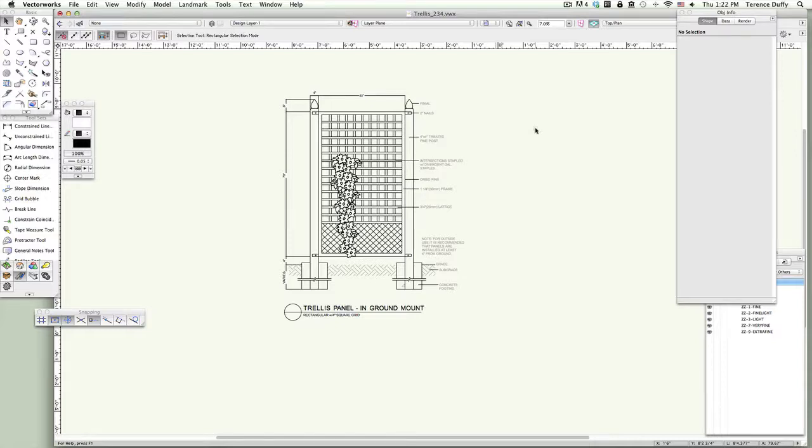I try to use this a lot for plant symbols, which I've already done a video on, and these type of details, which I may wind up using over and over again. If I find one that I think I did a good job on and I like it, I will save it as a symbol and use it in other drawings.